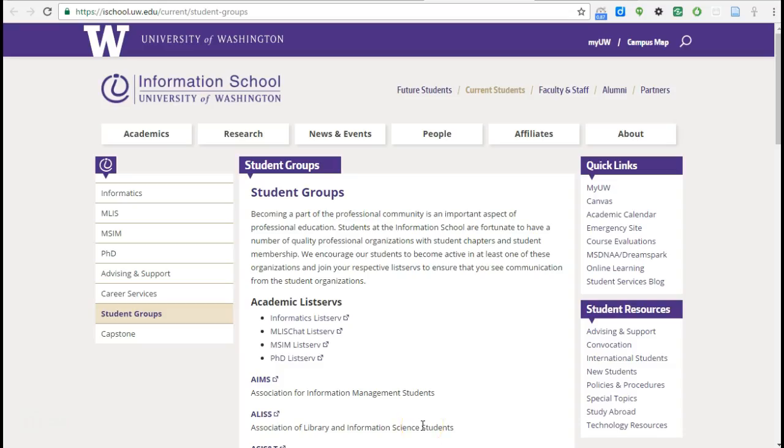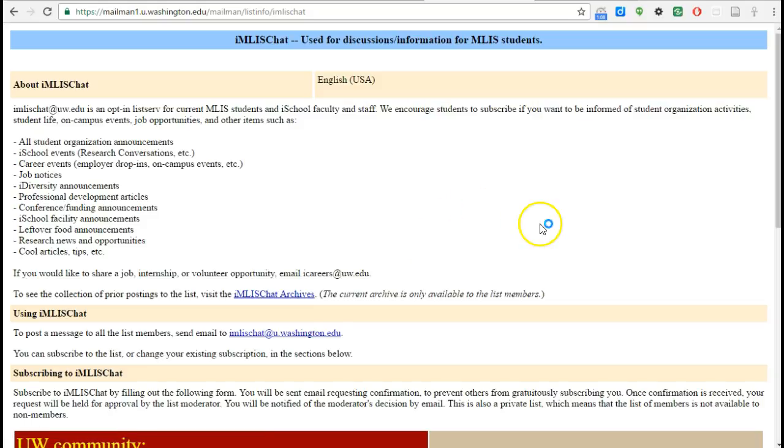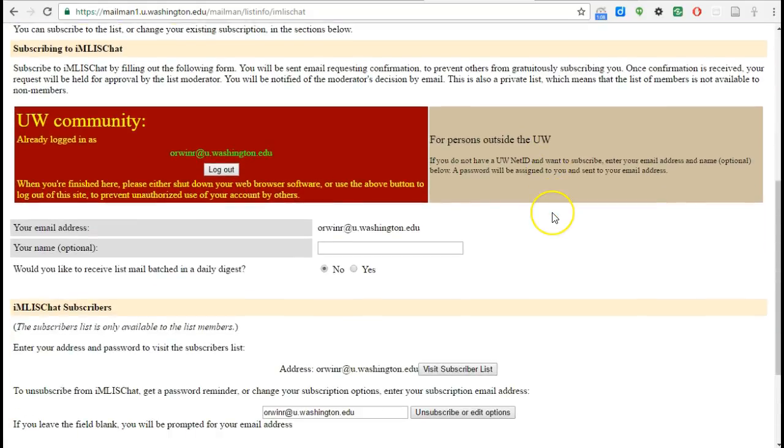So what if I'm already subscribed to a list and I want to change my email settings so that I receive my posts as a digest format? Well, we get there the exact same way. We can go to the student groups page on the iSchool website. I'm going to go back to that list that I just subscribed to. And now when I scroll down, you'll notice that I don't have a subscribe button anymore in this particular one. And so I want to actually change my subscription options.